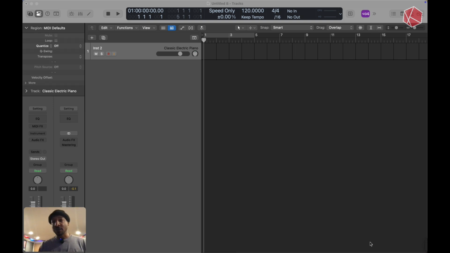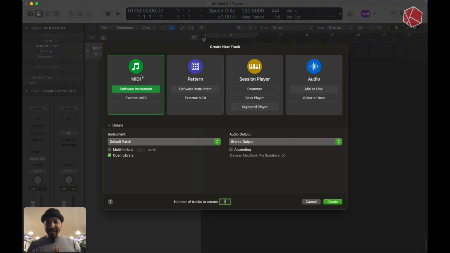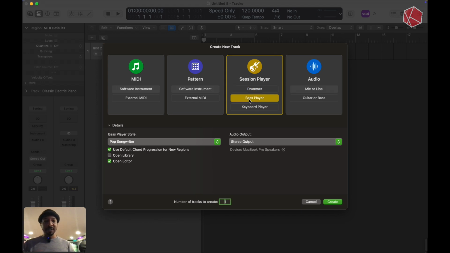Let's dive right in. So I have a new session up right here. Nothing's loaded yet. This, once again, is for beginners who don't know how to create yet using Logic, so we're only going to use the tools given to us in Logic 11. The first thing you want to do is click this plus button right here. It's going to give you a couple of options: your MIDI, pattern, session player, and your audio. We're going to use our session player. I'm not going to deep dive into what everything does, but within your session player you have a drum, a bass player, and the keyboard.